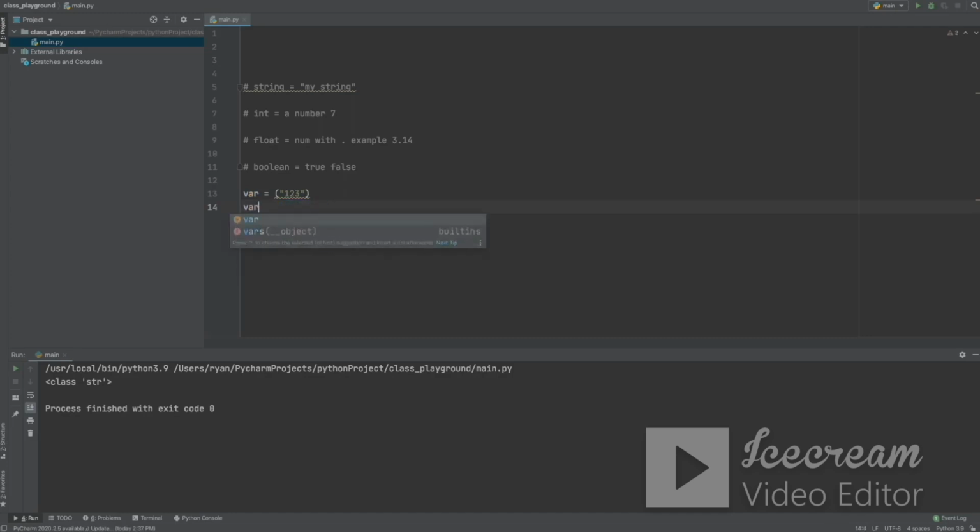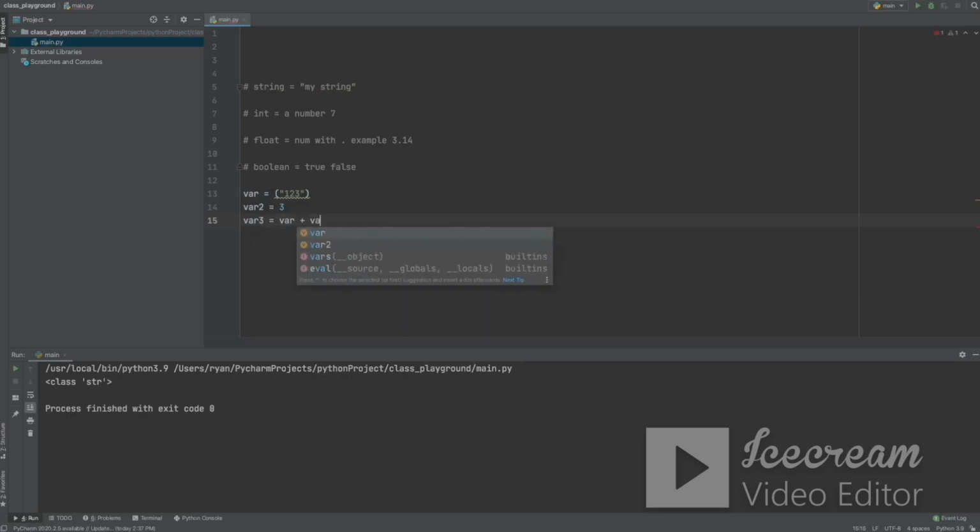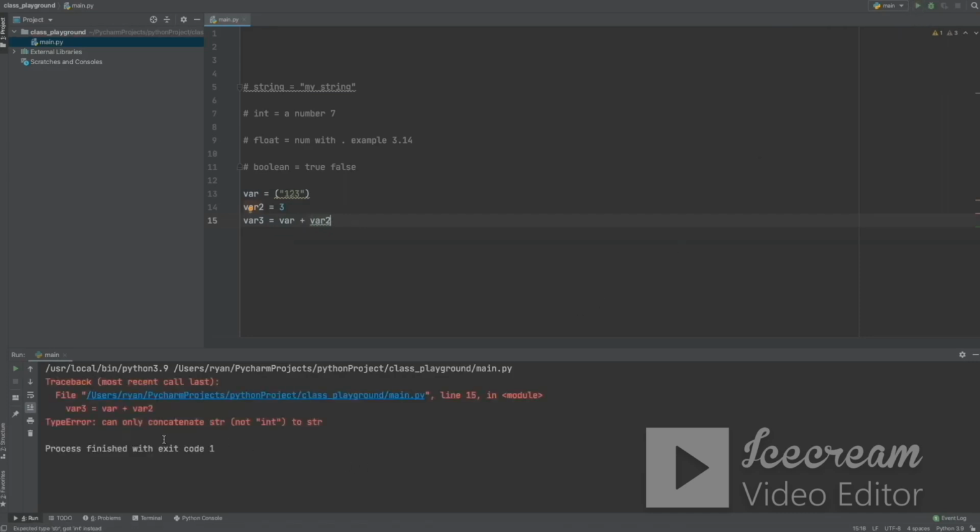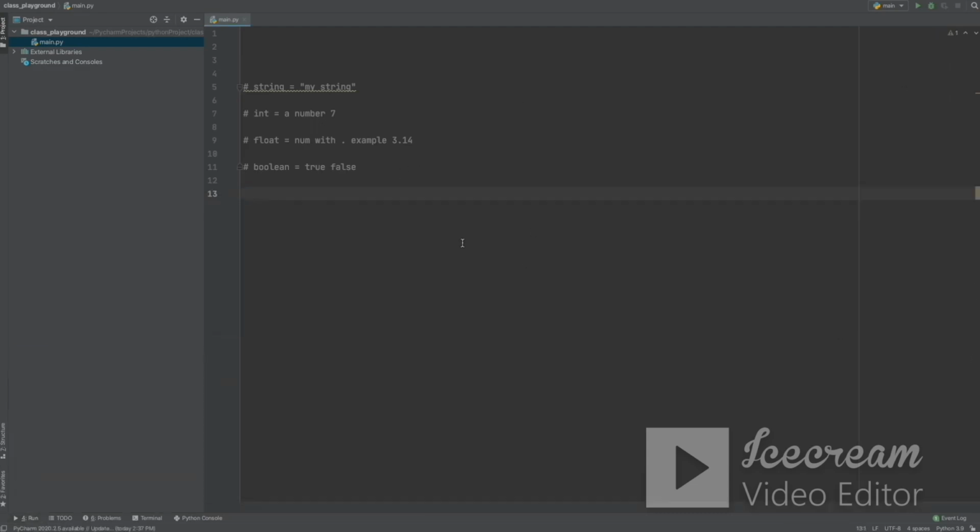So we'll go variable 2 equals 3, and then when we say variable 3 equals variable 1 plus variable 2, we're going to get an error, and it's going to tell us that you can't add these together. So this is one version of how these matter.